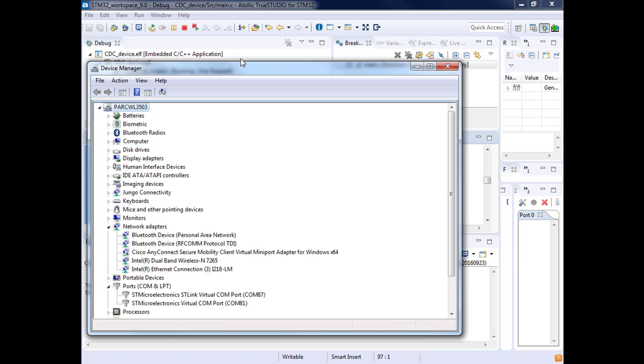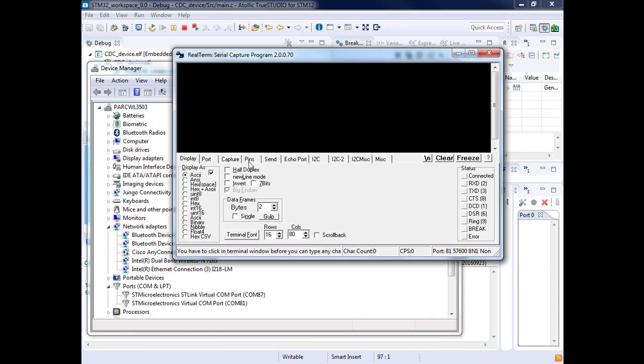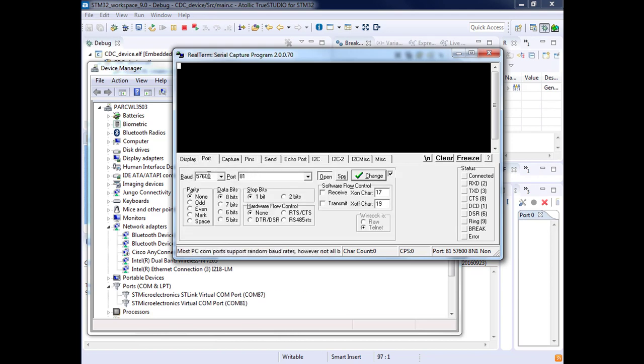I see a new virtual COM port appear there. The first one was the ST-Link one, and this one is the one that we've created together. The number is probably not the same for you. You can use any port emulator you've got on your PC. If you don't have one, there is one in the material that we provided to you, Kermit. Just open this link, select the COM port, and set the baud rate, by default 115200.